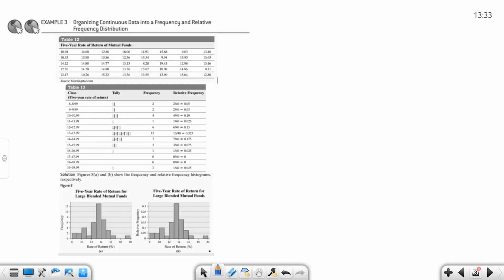So let's look over at Table 12. Table 13 is where we took Table 12 after we decided, hey, 8s, 9s, 10s, 11s, 12s. After we decided that's what we needed to do, we tallied them up. We got 2 in the 8s, 2 in the 9s, 4 in the 10s, 1 in the 11s, 6 in the 12s, 13 in the 13s. And then we got the relative frequency, where we did 2 out of 40, got 0.05, 4 out of 40, 0.1, 6 out of 40, 0.15, 13 out of 40, 0.325, and so on and so forth.